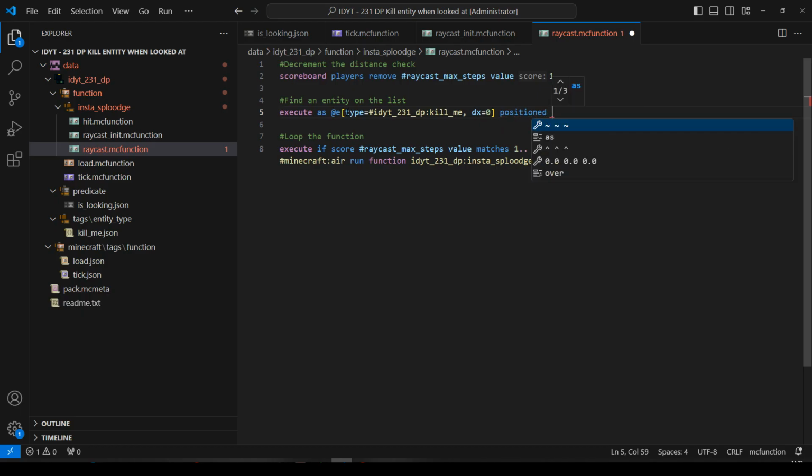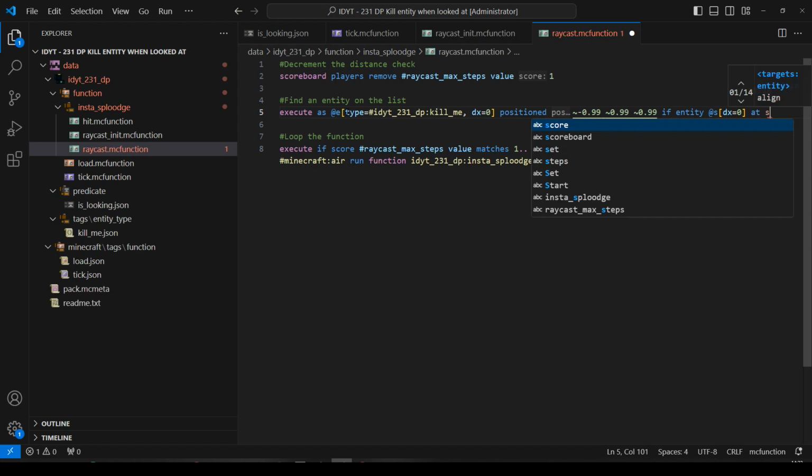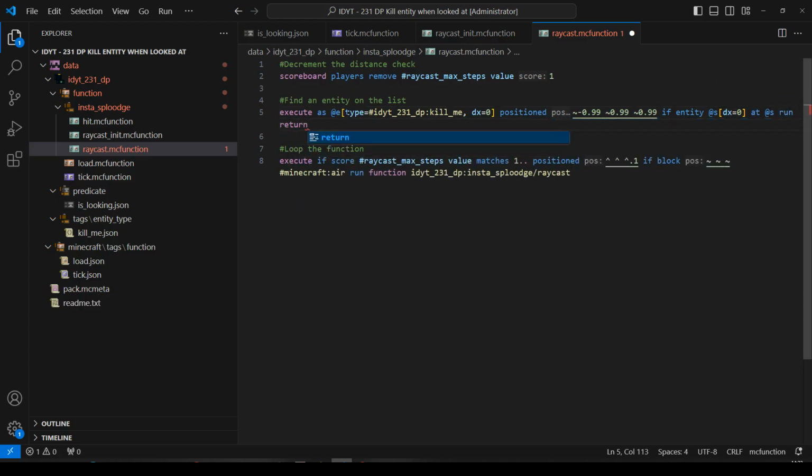We'll do positioned. I want 3 of those, but I'm going to minus 0.99, 0.99, 0.99 if entity at s dx equals 0. So this is going to be giving us a precise hitbox check at that entity. So we found the entity. We will run return. We're going to leave this function. That will end the raycast.